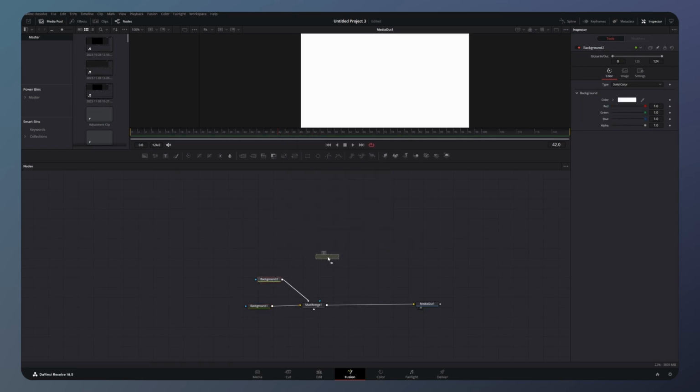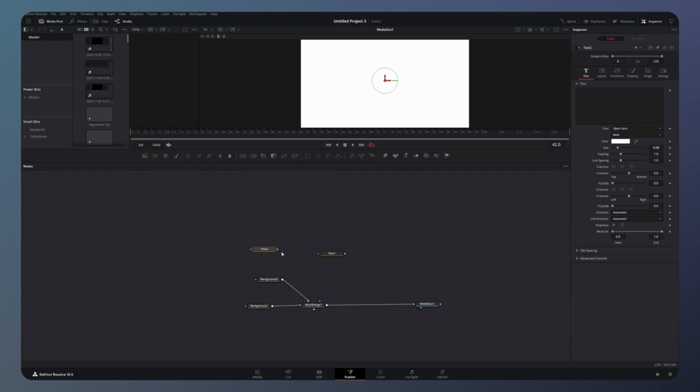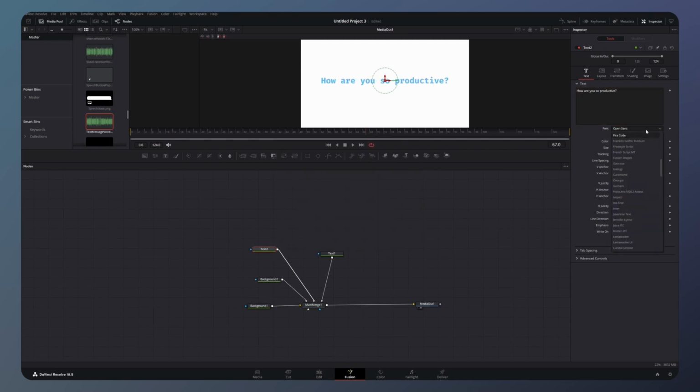Now it's time to introduce 2 text nodes and connect them to the multi-merge node. Type in your desired sample text and make sure to format both text nodes to align with the look we are aiming for. Move the name text a bit up and make the message text anchor to the right.